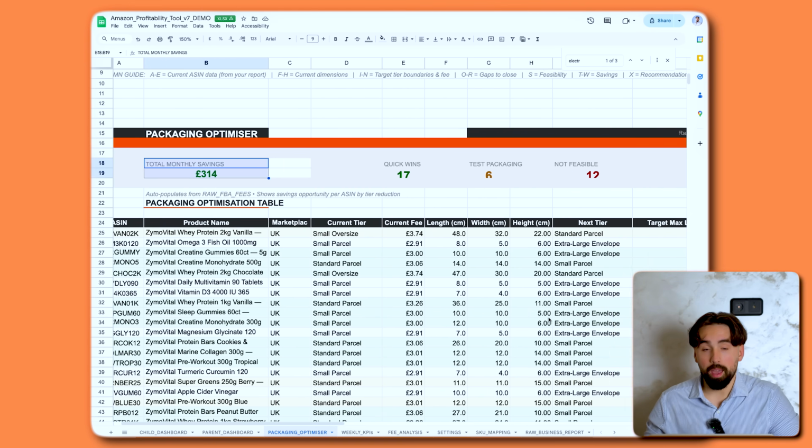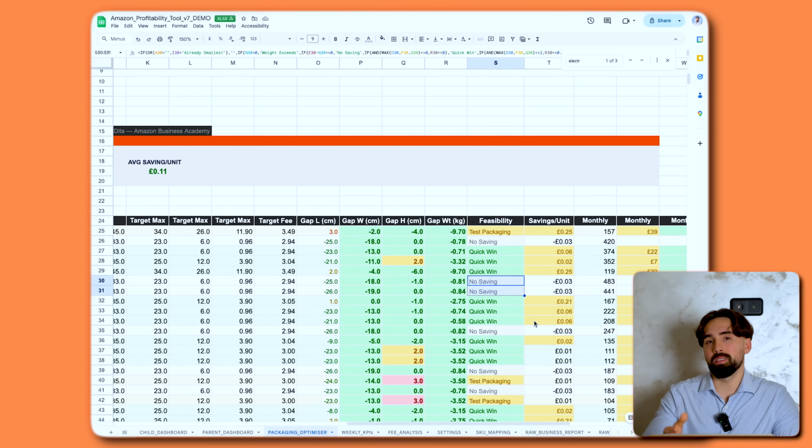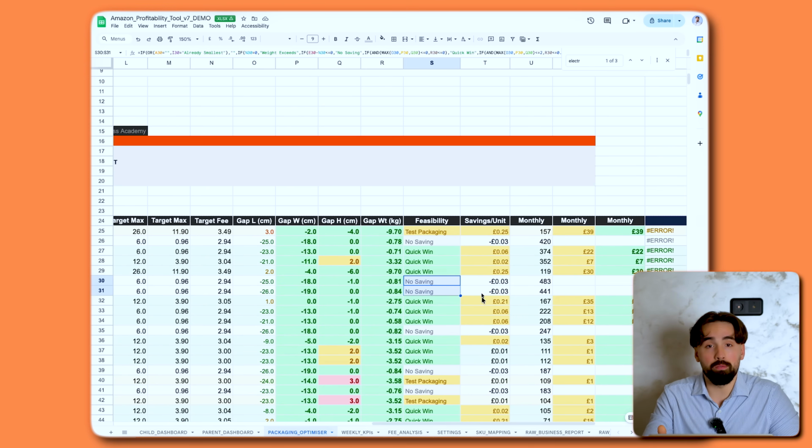fast changes to do. And where it says no savings available, that means the next year is not going to save you any money, so there's no point in trying to change that. Now, once you know which product to fix, here is how to actually get Amazon to update the tier.